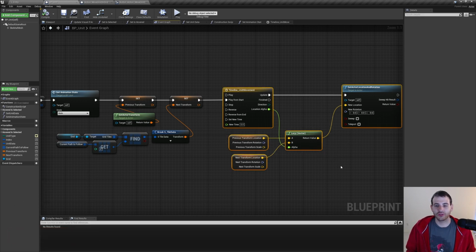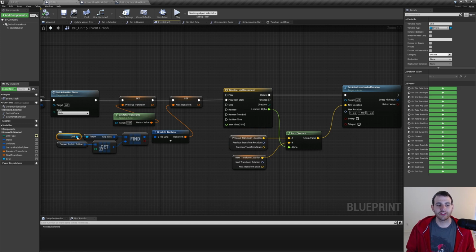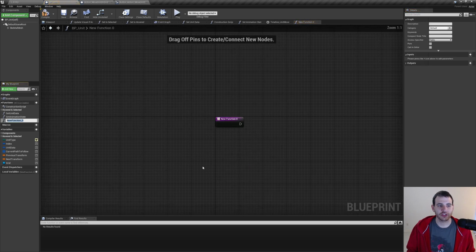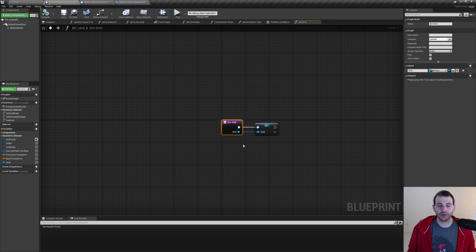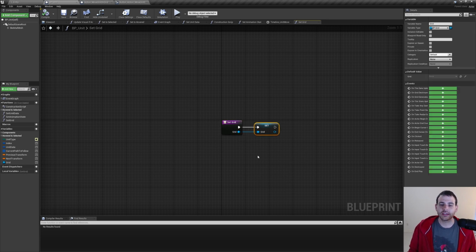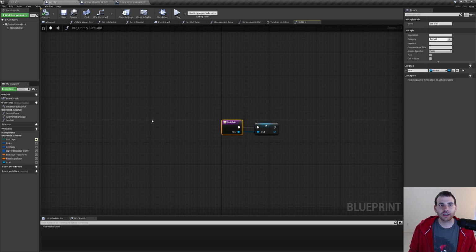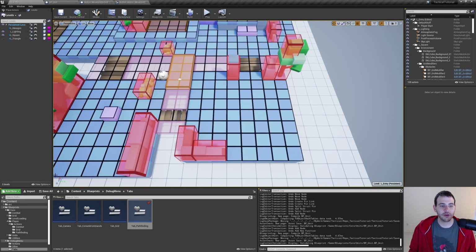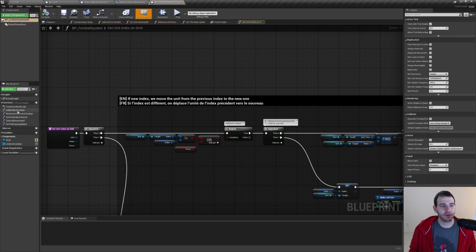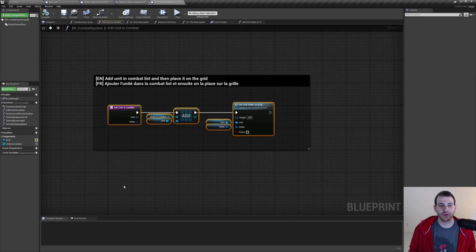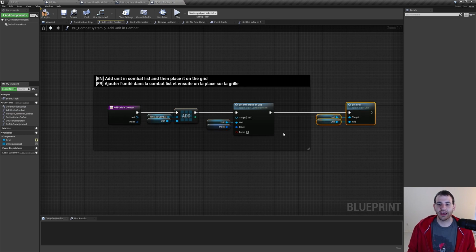But before being able to test all that, we just have to remember to go set the grid, because right now we just created an empty variable and we're never setting it anywhere. So to do that, I'm just going to create a new function real quick to set the grid. I simply name the function setGrid and I'm passing it the grid to set the variable just like that. And we're gonna go call this function where we are placing the unit on top of the grid, which is in the combat system. So I'm just gonna go in the combat system, open that one, and go in my function add unit in combat right here. And I'm just calling the function right here at the end.